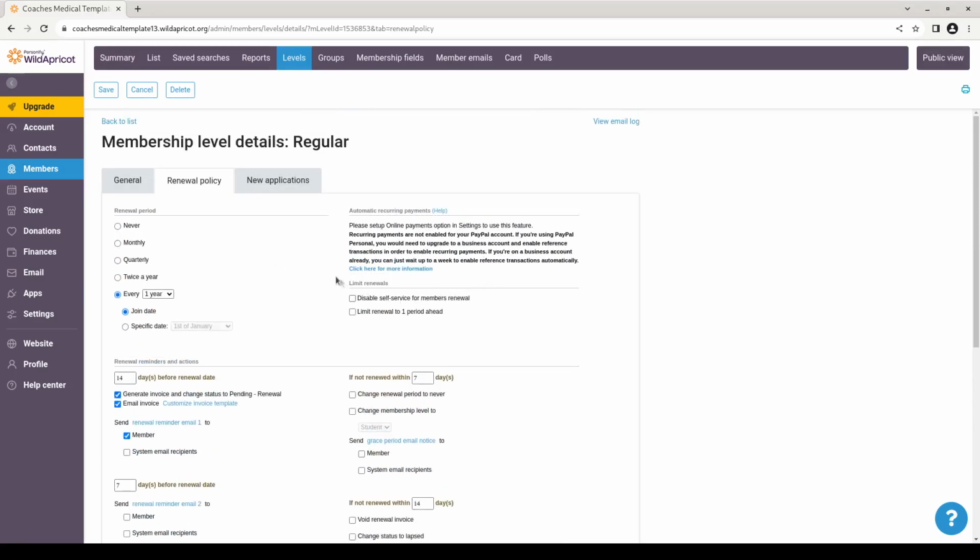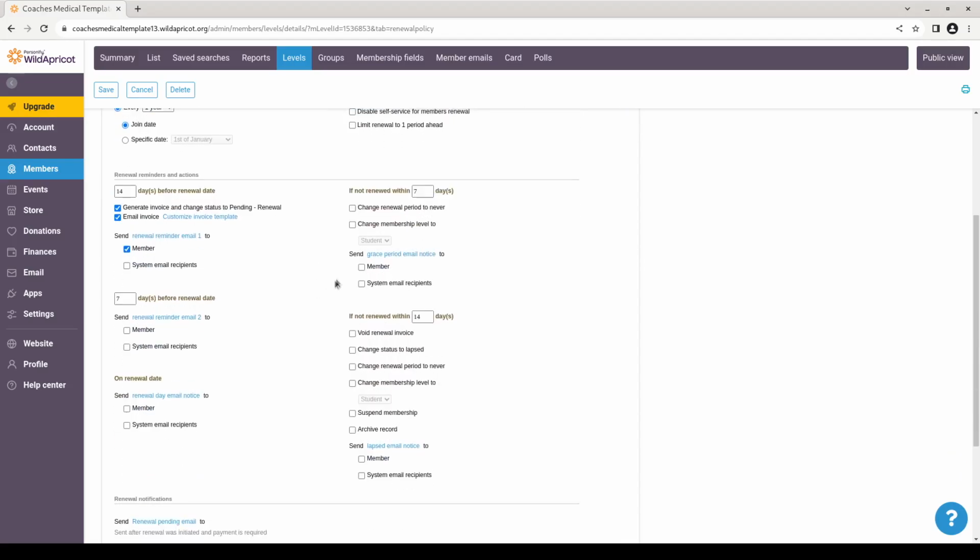Now, recurring payments in particular make it so much easier for your members to stick with your organization long term. And we make it easy. Just check that box in your levels settings and you're good to go. Now, having said that, you also have total control over what happens if someone opts not to renew.